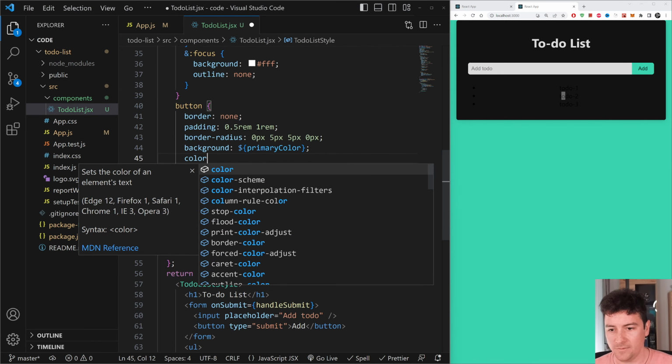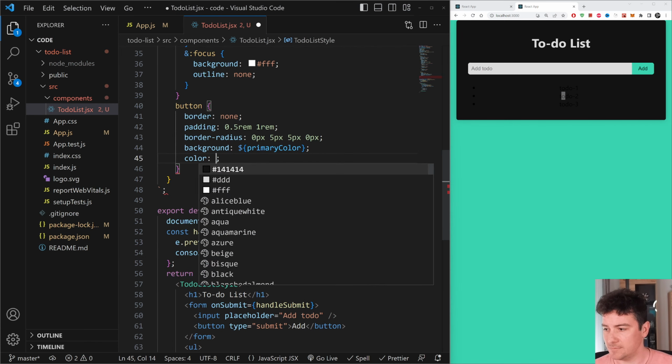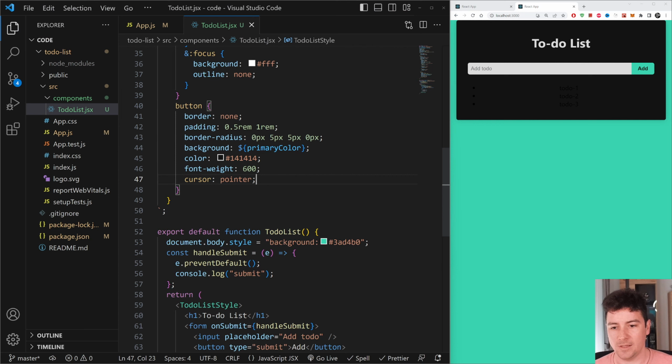Now the color of the button will be a dark color. So I'm going to go ahead and choose the dark color. And the font weight will be, let's say, 600. That's a bit too much. Let's say 500. Yeah, let's go with 600. That's much better. Now the cursor should be pointer. And there we go. That's pretty much all that we need for our button.